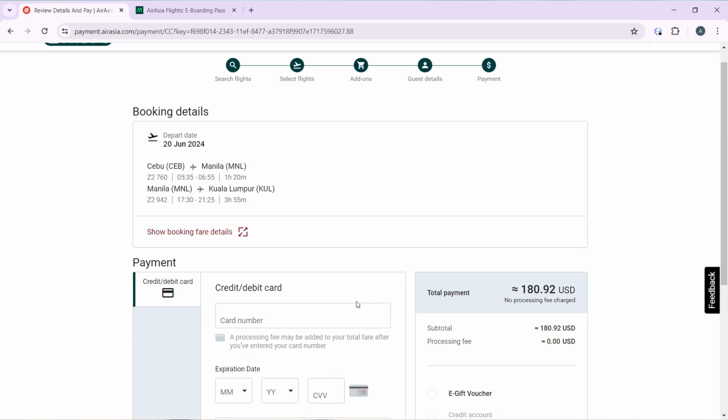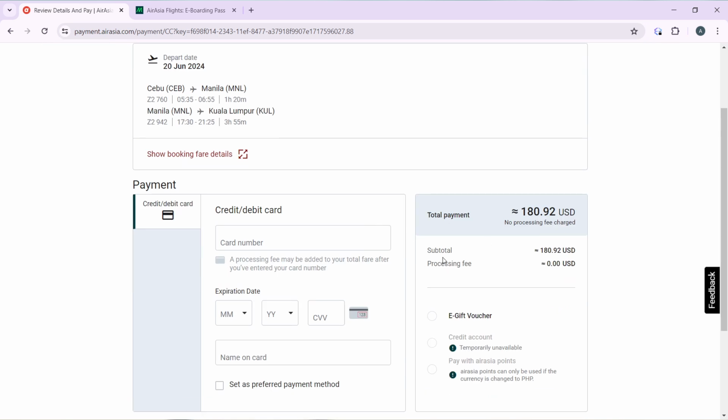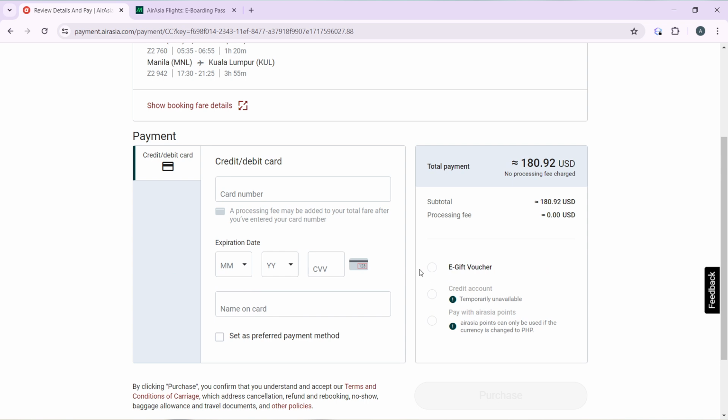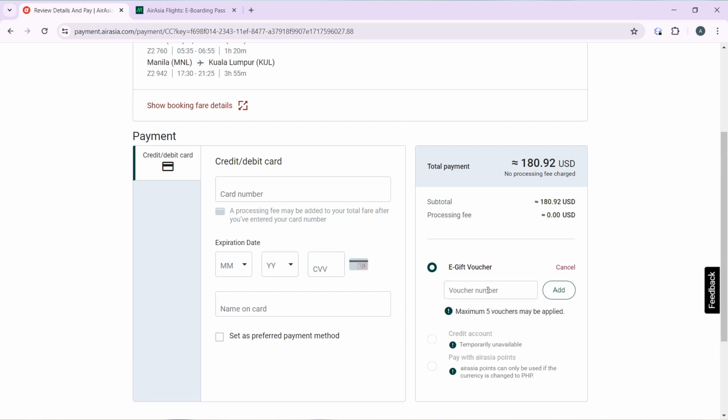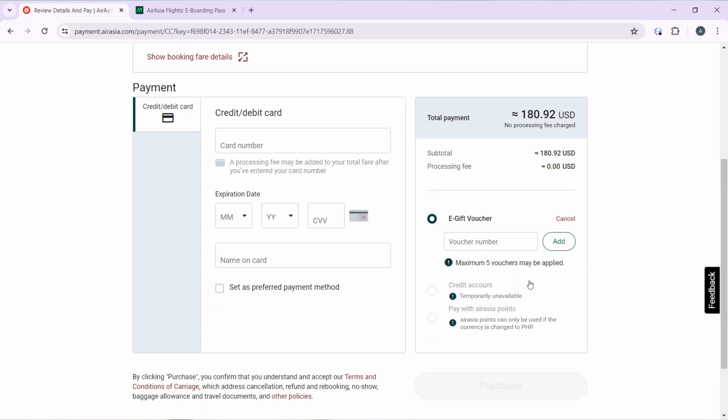So we're here in this window. Okay, so this is the payments window, and that is pretty much the last window. So if you have a voucher that you want, head over here where you have total payment and select e-gift voucher. Now once you select e-gift voucher, add the voucher number that you have and click on add. Now once you click on add, that's going to be it. Maximum of 5 vouchers may be applied.